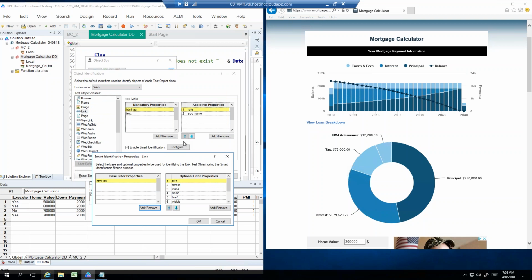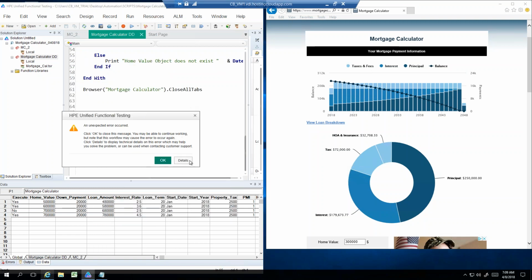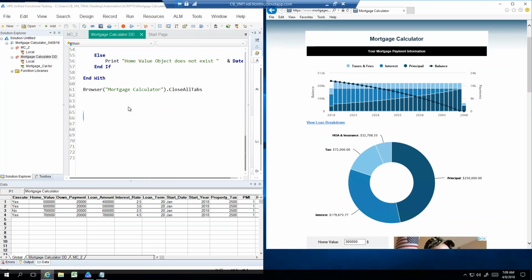If you don't have any other questions about smart identification, ordinal identification, or the mandatory properties and assistive properties, and any of these is not clear, please let me know. I can go over it, because you need this not only here. When you go to Selenium, there will be something called page object. We call it object itself, but it's the same concept, and it will make more sense. We are using the same way, but it's a different way of looking at it.